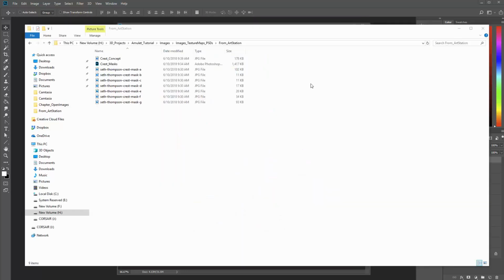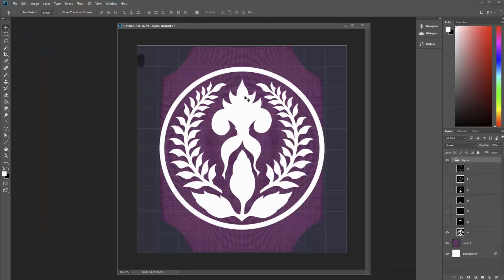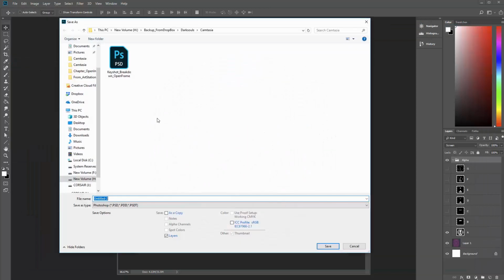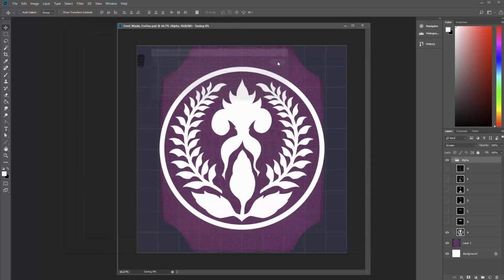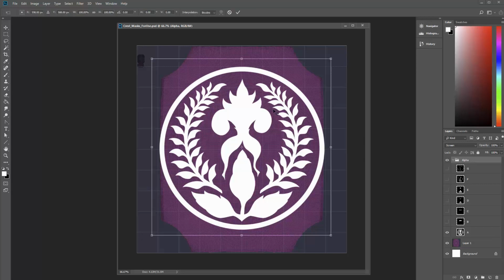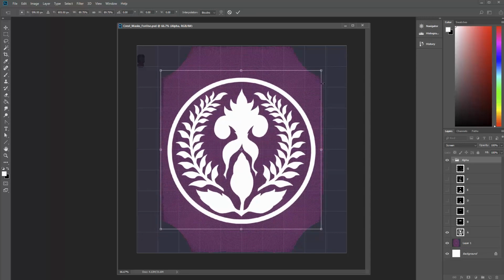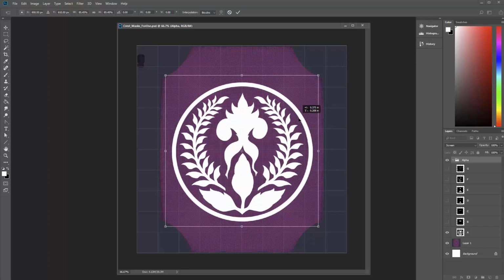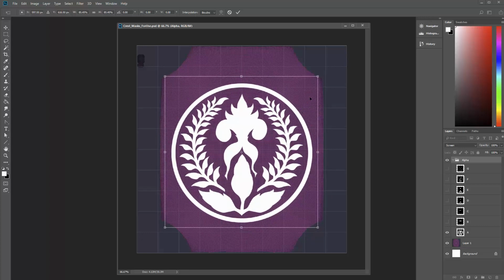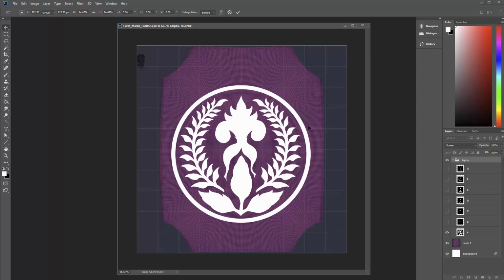Let's do that again. File, Save As. And this one we're going to call crest masks for use. That way I just know that these are the ones that we're going to save off and use eventually. So since I have the root node of this alpha selected, I'll be able to scale this simultaneously. So I'm going to scale this down a little bit to try and fit what I think is going to be a nice shape inside here. Maybe just a little bit more.